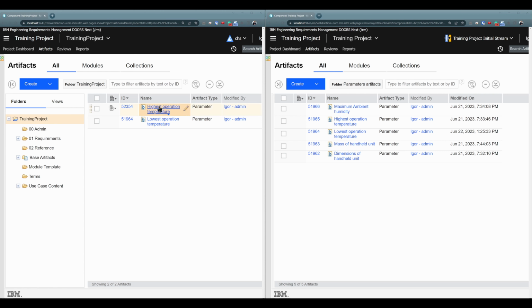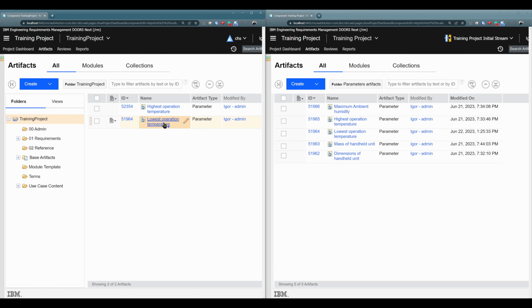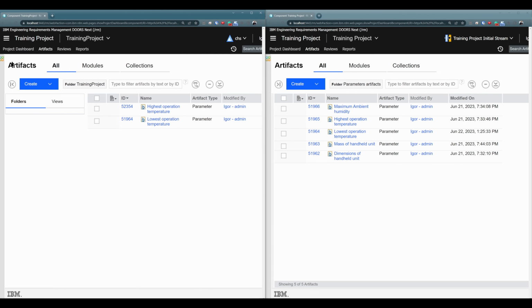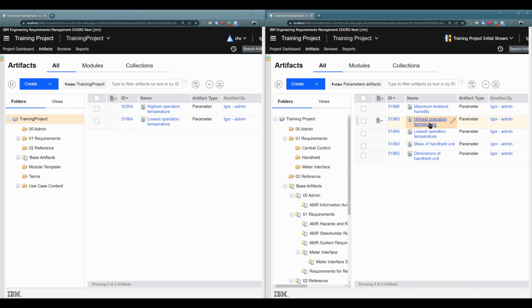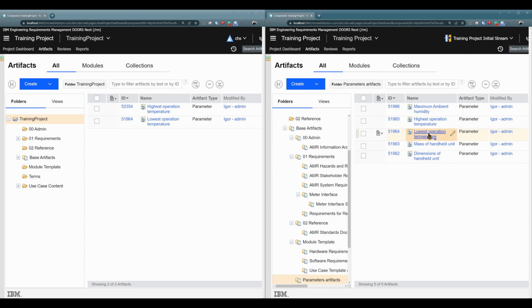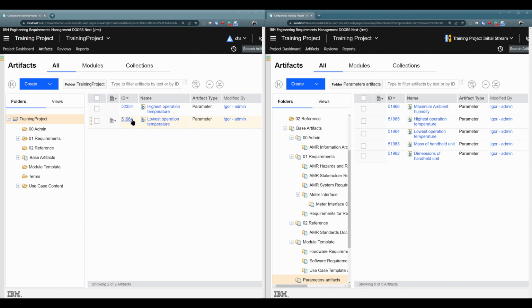What I would also like to show you is that if I will change this artifact to 51 degrees, and I already changed the first artifact from minus 10 to minus 11, then I will go to the source, refresh, and highest operation temperature is still 50 and lowest operation temperature is still minus 10. So even though those artifacts have the same ID, the changes are not propagated. I think that for copied artifact, it was expected behavior, but for cloned artifact, even though you have the same ID, maybe it's surprising that the changes are not propagated. And it's in any way.